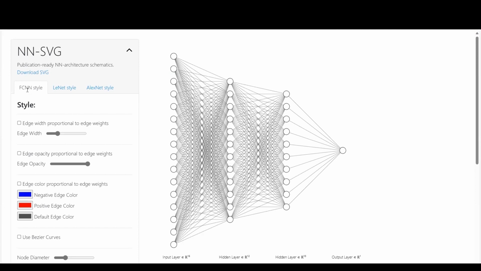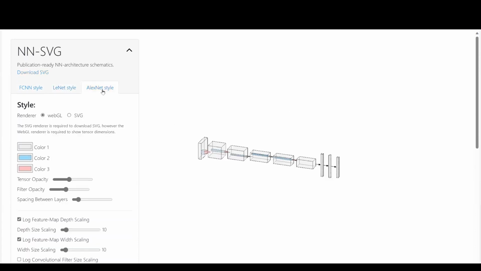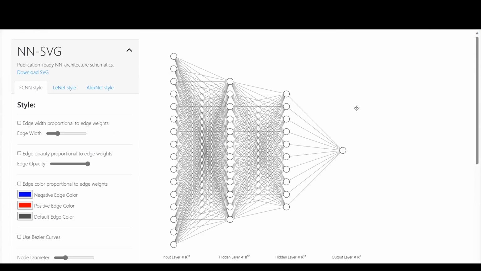Here you can see that you have different tabs, and in each tab you have different styles of NN-SVG. The first one is FCNN style, and you can see that this is the FCNN in which all these are fully connected layers. The next one is LeNet style. You can see that this one is the LeNet style. The next one is AlexNet style. So whatever you want, you can include in your academic papers and on the web pages as well. And also we have different parameters to change this architecture. This is the default architecture that you are seeing right now.